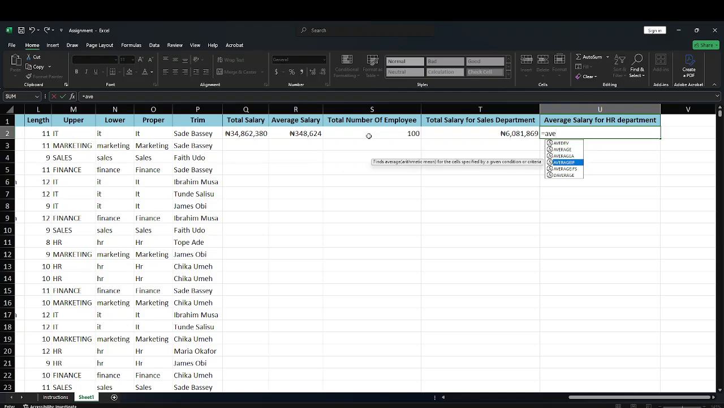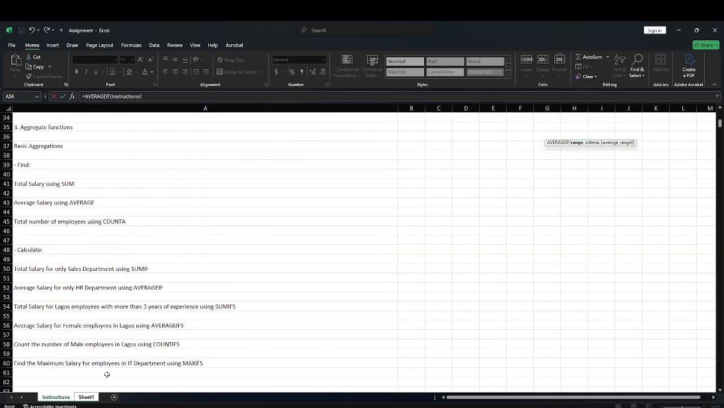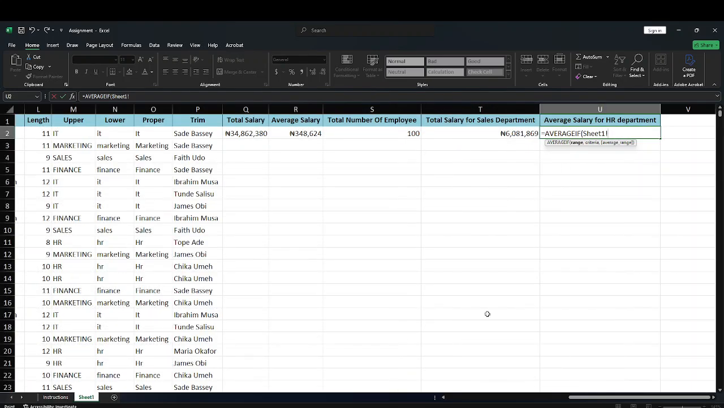AVERAGEIF. The question says we have to make use of AVERAGEIF. So that means AVERAGEIF and the range we want to get.